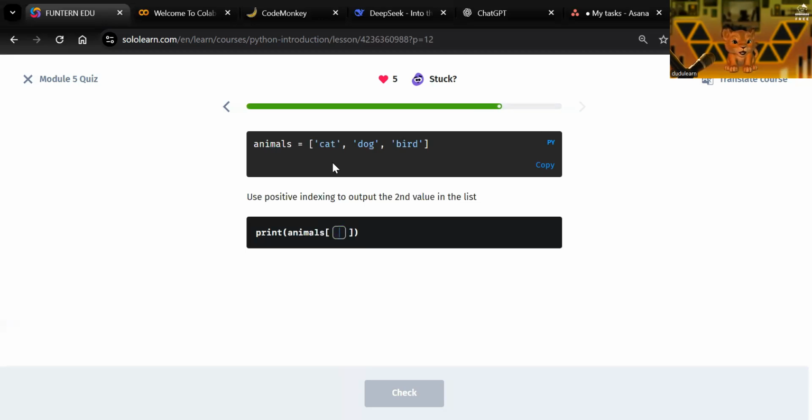Okay, another one. Animals equals to cat, dog, bird. Use positive indexing to output the second value in the list. So William, you can tell me your answer. The second value in the list is dog. That's right.